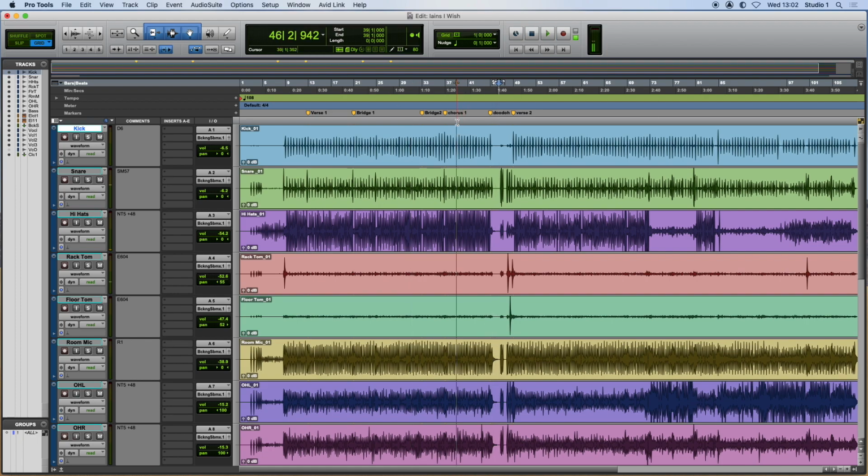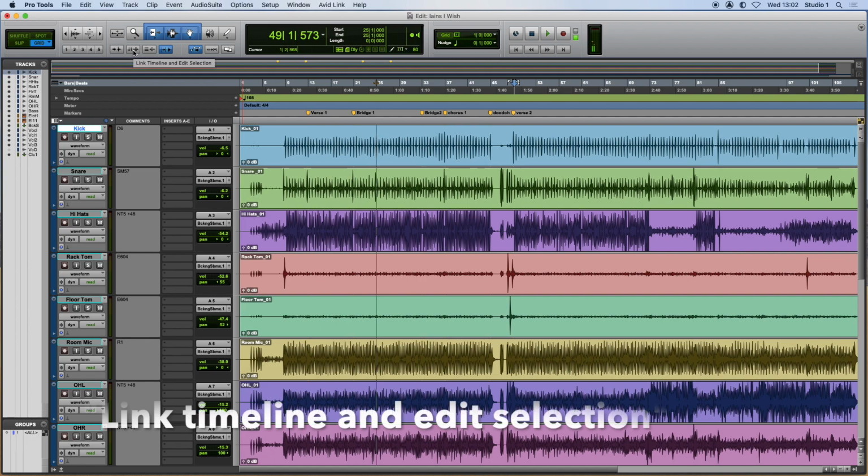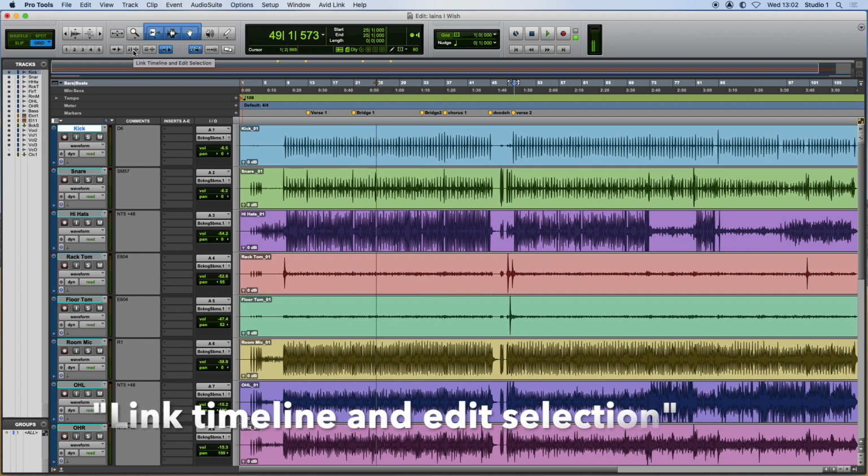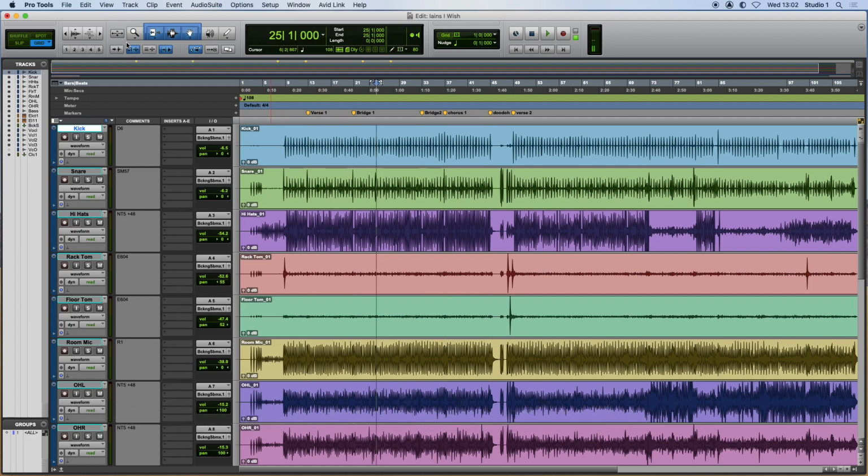Okay, which means that if I wanted to start from, say, the bridge, it's not going to do it. It's not moving anywhere. Or if I stop and start again, it's just going to carry on playing from where it is. Now that's because we don't have this little function here, and if we hover over that, it says link timeline and edit selection. If that's not selected, then that will happen. So now with that selected, blue, that means that wherever I click, that's where the song will play from, which is extremely useful. So that's another very useful tip.